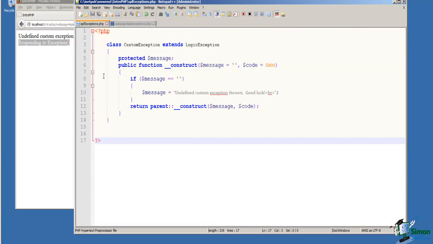On line 3, we're declaring a class named custom exception that extends or inherits from the logic exception type. So our custom exception class is a kind of logic exception. You'll recall that the logic exception is a kind of exception. So for our class custom exception, not only is it a kind of logic exception, but it is also a kind of exception base class.